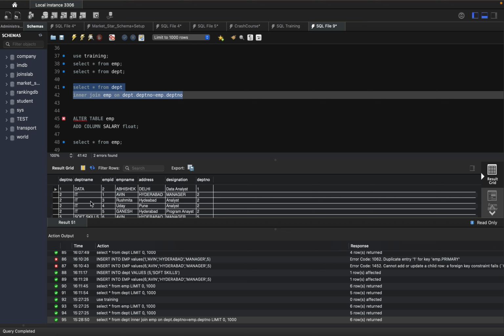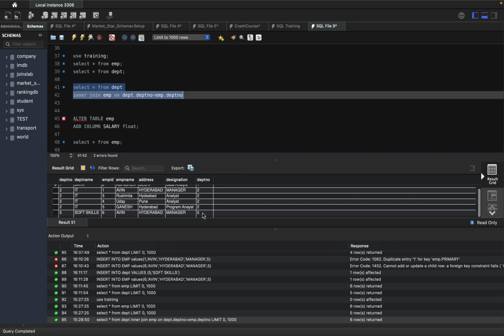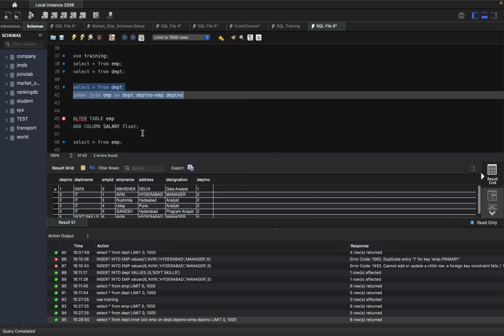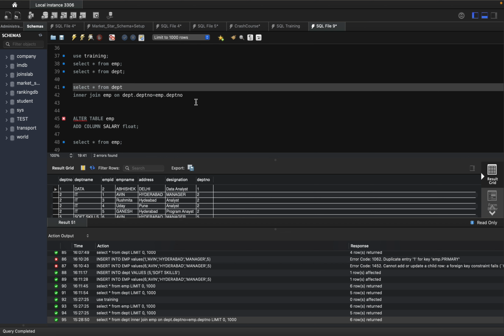Over here it is department number, over here it is department number, here is the department name. So department number 2 here matches with department 2, department 2 matches with department 2, 2 matches with department 2, 2 matches with department 2, and 5 matches with number 5 in the employee table. Right here you might get confused because I am taking information from the department, so why is it showing the entire information from the employee table as well? Because I have put a star over here.